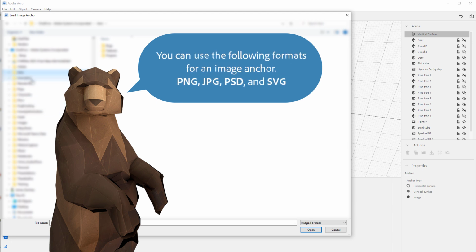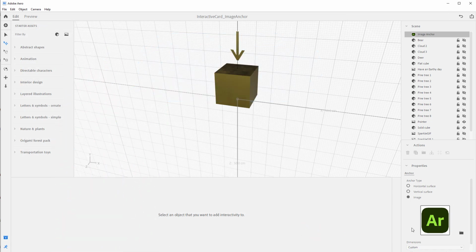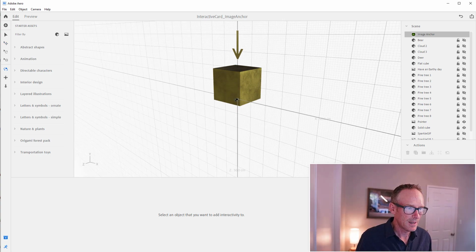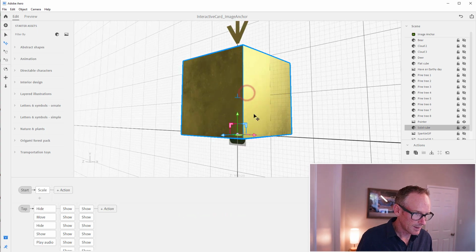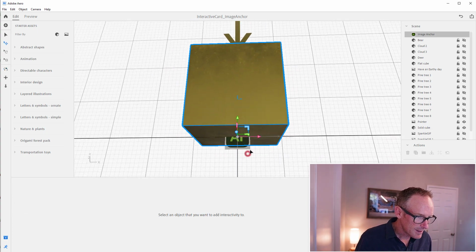All right, so let me find this. All right, so I pulled in a PNG of the Aero logo, not a sequence, just a PNG. And it's right there, so you can see it. There it is in all its glory. Let's grab the box, zoom on in. You can see it underneath there.